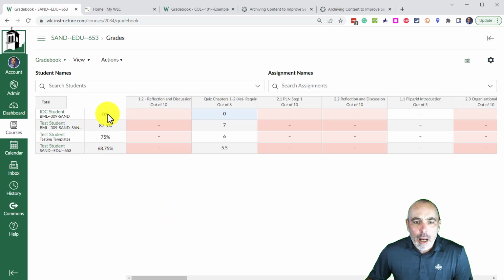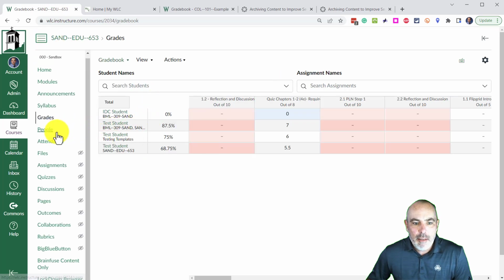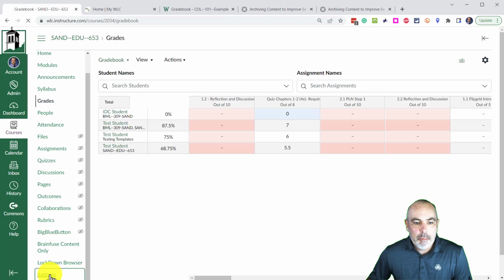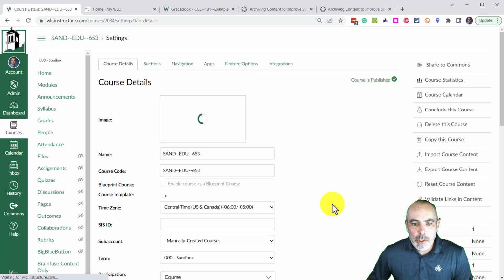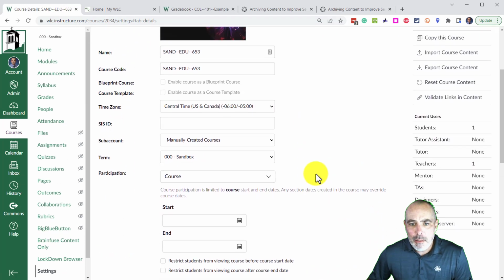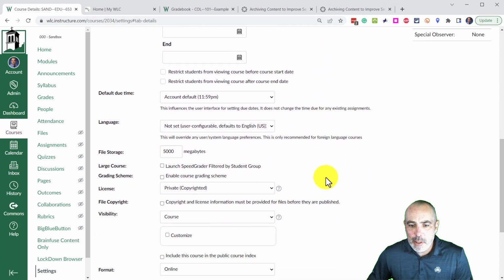Now, a lot of people are going to want to see, and I think students as well, are going to want to see the actual letter grade that accompanies that total. To make sure that that is displayed, you need to have a grading scheme set up. And I thought this was going to do it by default. I do have a default grading scale in there, and you can definitely make your own.